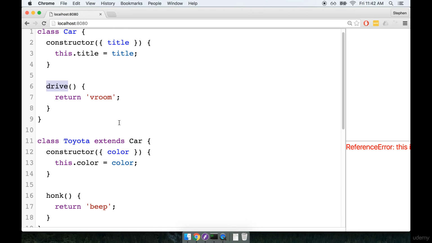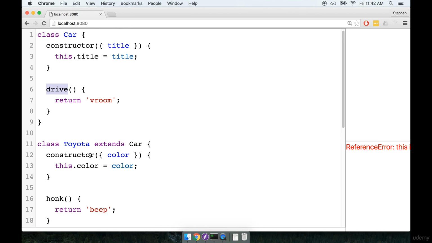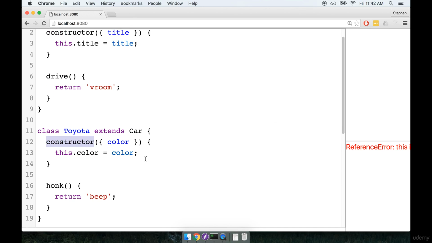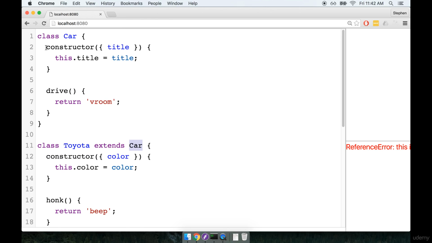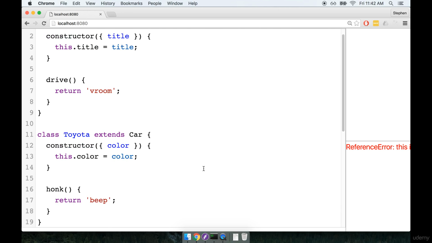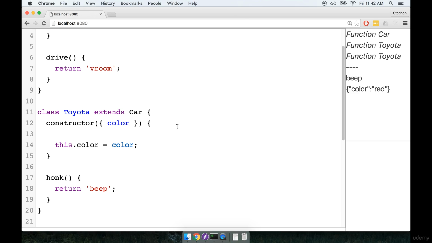The other thing to keep in mind is that whenever we create a new Toyota, we want to get all the setup and initialization that occurs inside of car as well. And so I'm specifically talking about car's constructor method. We want to run the car's constructor method to make sure that our title gets assigned to our instance of Toyota as well. So here's where things are going to get a little bit interesting.